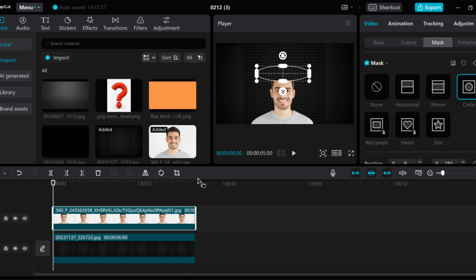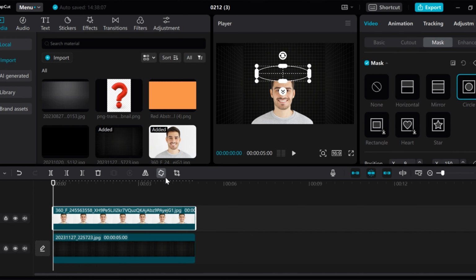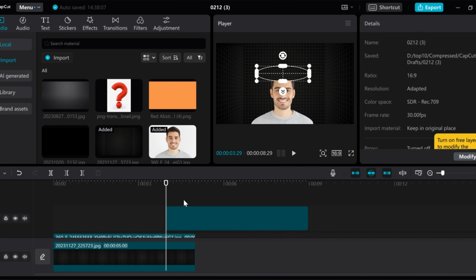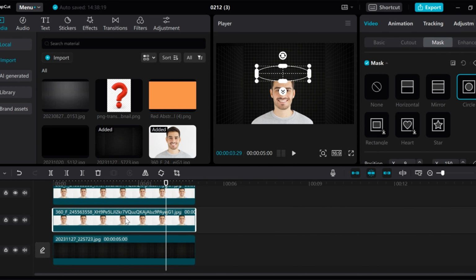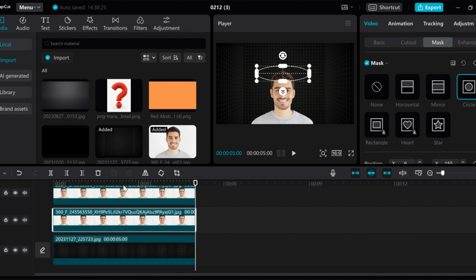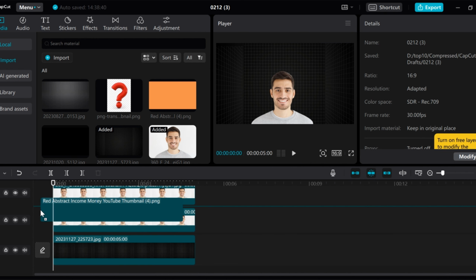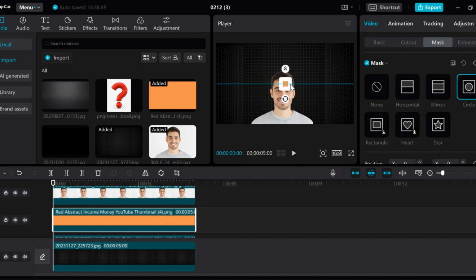Click on reverse option. Then copy this image again and paste it on the second layer. This copied image is on the second layer. Select the second layer and again click on reverse option and masking. Download this type of background image. I already downloaded it. Adjust this background according to the brain size.